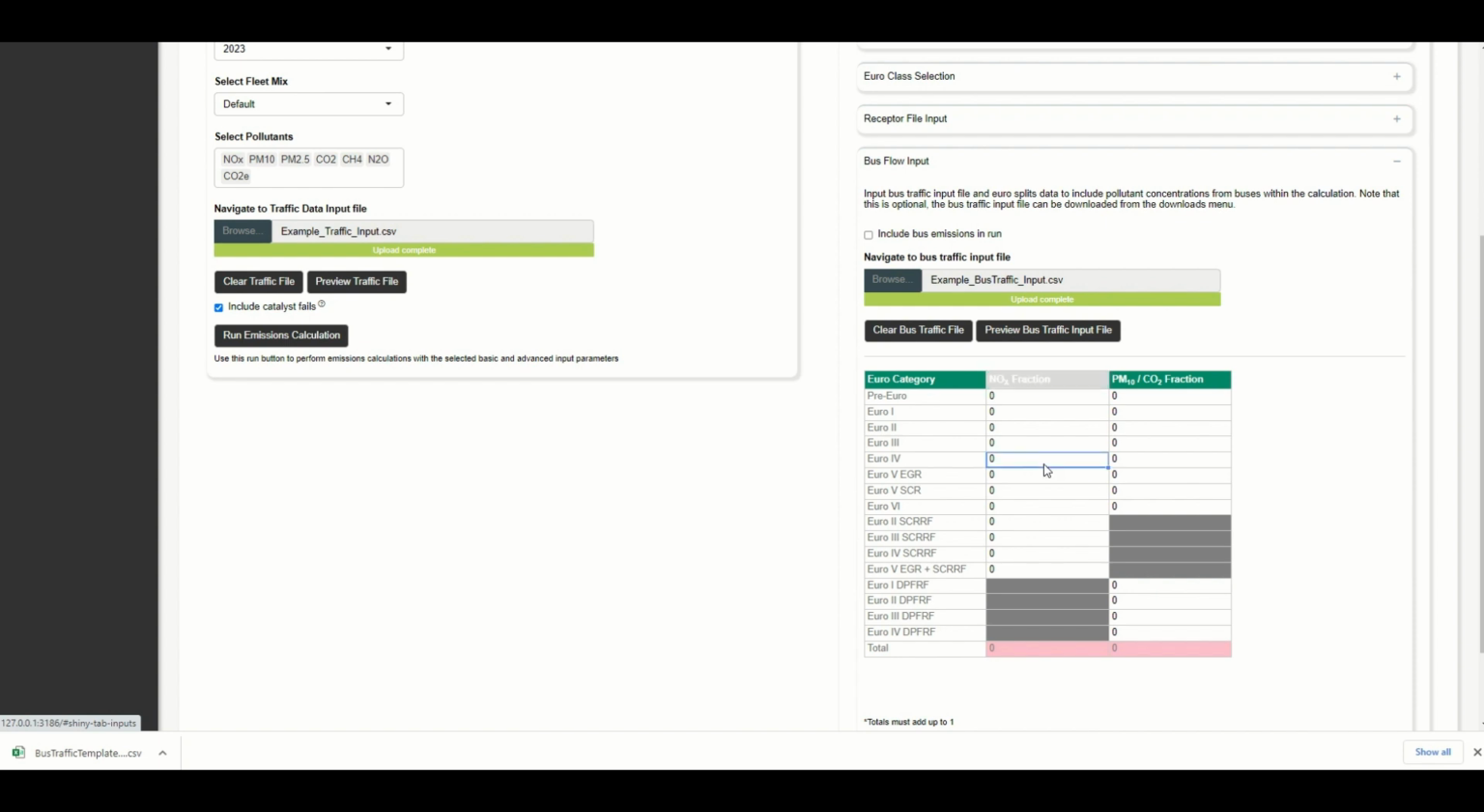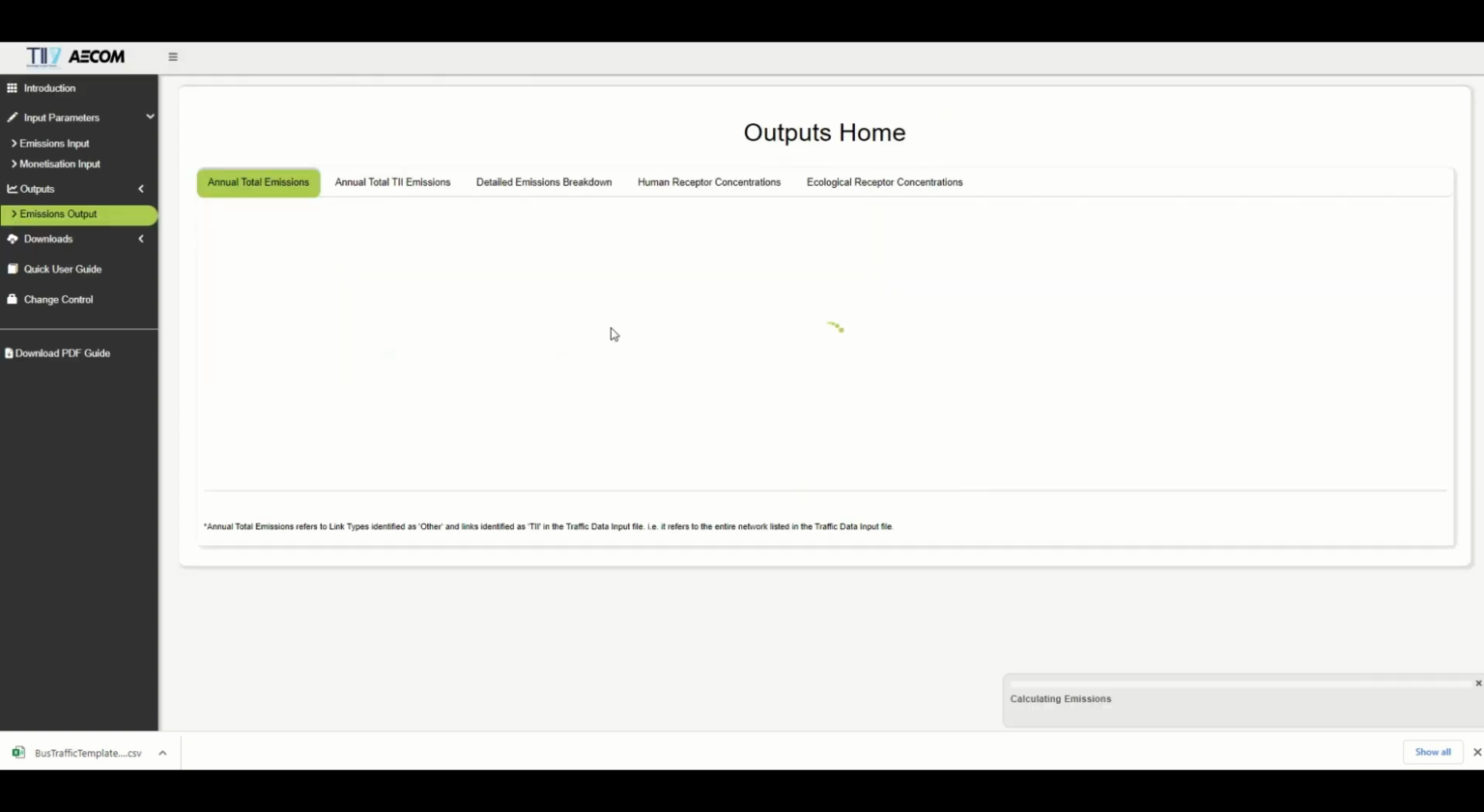I'll put in some dummy data now. In each case, the two columns must total 1. The final thing to include in this bus flow input box is to check the include bus emissions during run. Now we can click the Run Emissions Calculation button again, and we'll be taken to the Outputs homepage.